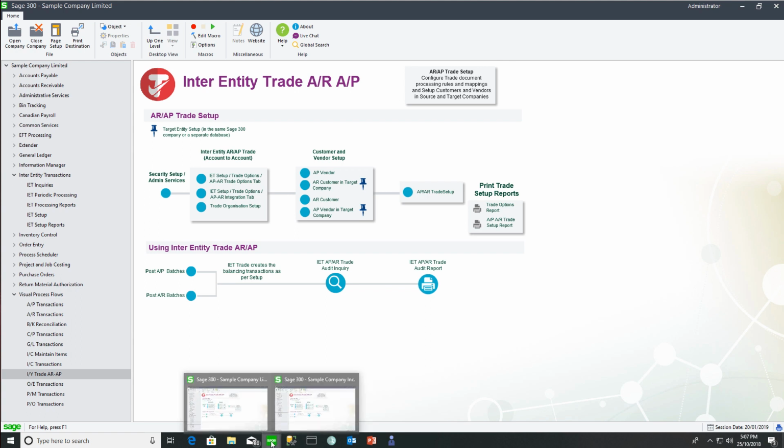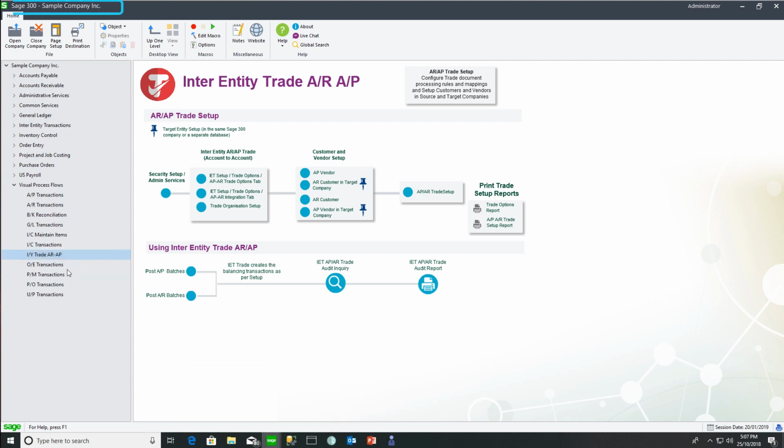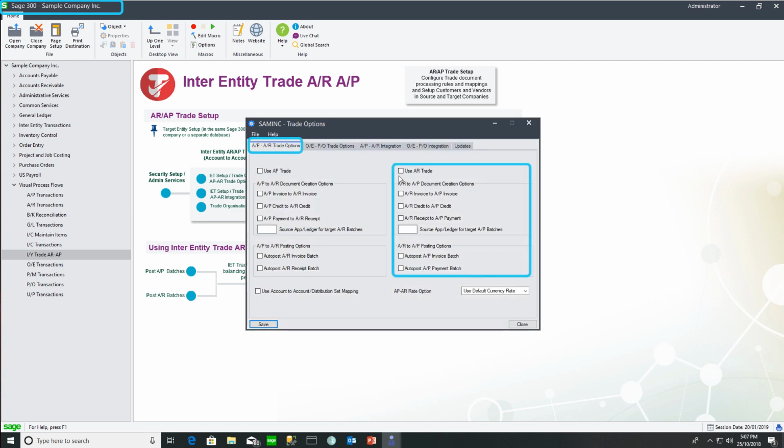But in order to do that, we need to go into our Sample Inc. and we need to configure inter-entity trade in this database as well. So in our trade options, we need to turn on at least AR to AP trade because we're going to do an AR receipt to automate an AP payment. We're not going to select the auto posting.